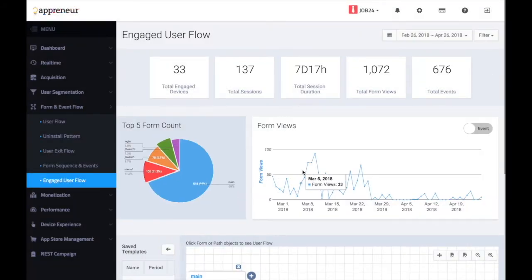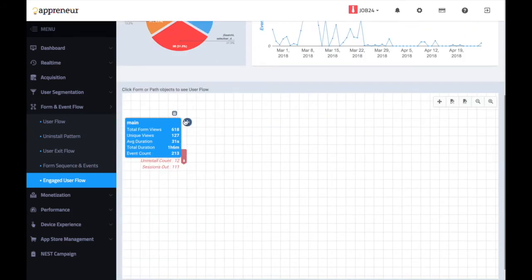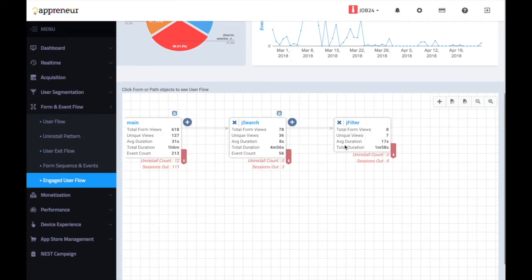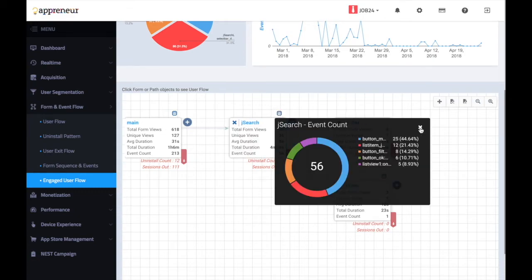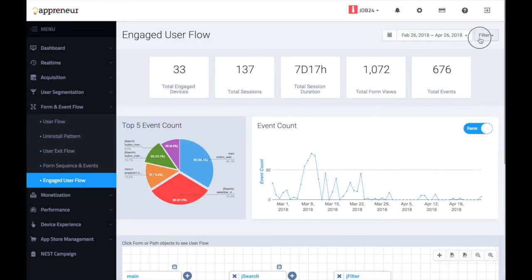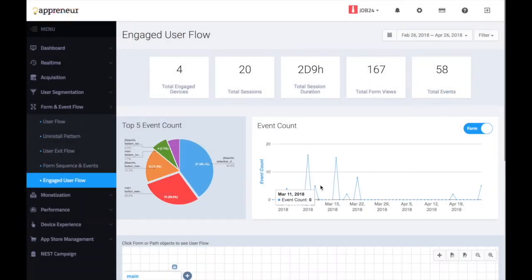Lastly, engage user flow section. Other analytics platforms typically define users as active users. However, Appreneur distinctly defines users who highly engage with the app as engaged user devices. By clicking the Engage User Flow dashboard, you can get all the pertinent data related to these user devices, such as total number of engaged devices, total sessions, the session duration, and so forth. Additionally, you can filter through all user categories by country, language, operating system, age, gender, and app version by clicking the Filter tab on the top right corner.